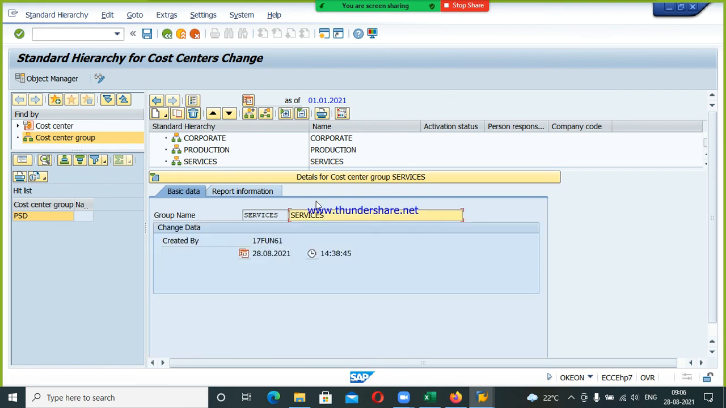Save this. Now I had created 3-4 groups, right? Like administration, corporate, production and services. You can create many groups like this, or else you can go with standard. This is enough. Like this we can create many groups according to our company's requirement.